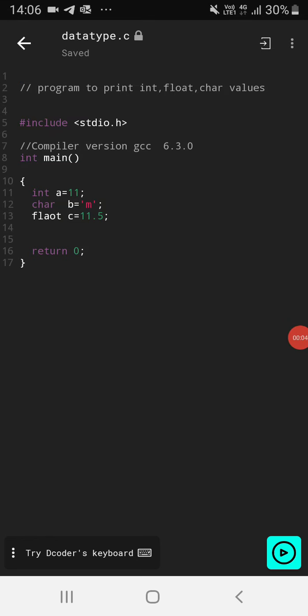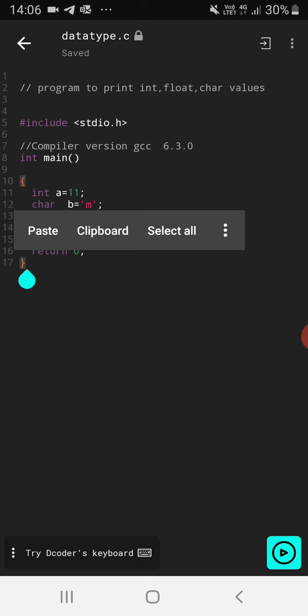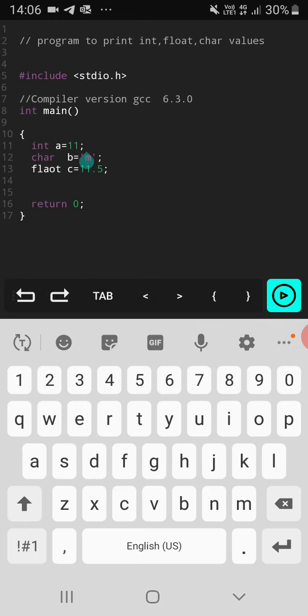Hello students, today we are going to learn a program based on a data type. The data type is basically the different values which can be given to a particular variable. As you know, a particular program begins with the stdio.h. stdio.h stands for your standard input and output header file.